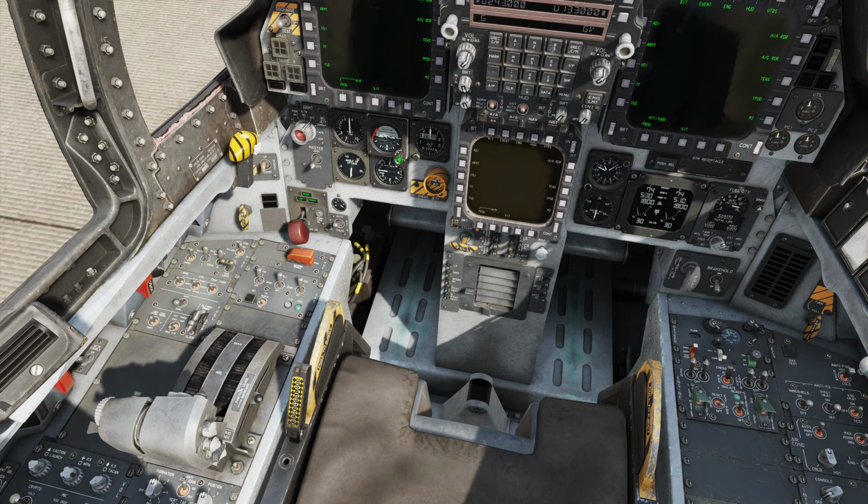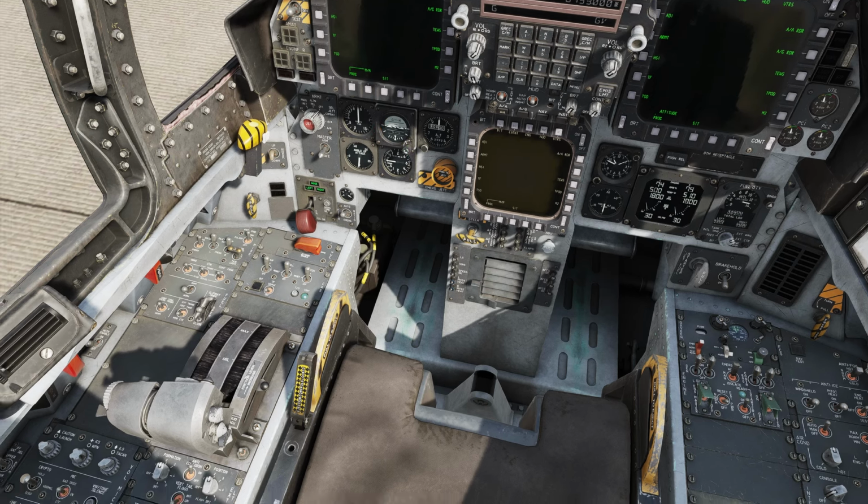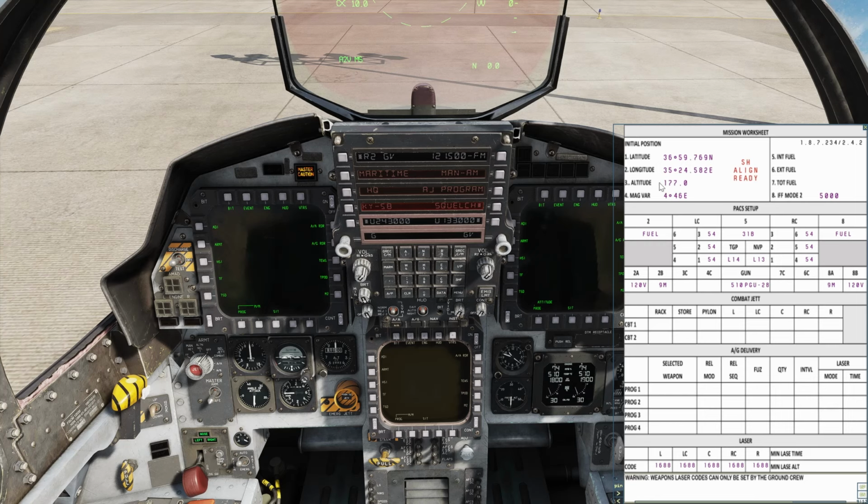our standby attitude indicator. Now, because we are starting up a cold and dark aircraft, we need to enter our position into the computer for the INS alignment. To do this, hold right shift and press K to bring up our kneeboard, and it will tell us our initial position here that we have to enter into the aircraft. It's also telling us that we have a stored heading, which is good. It means that our INS alignment is going to be much faster.